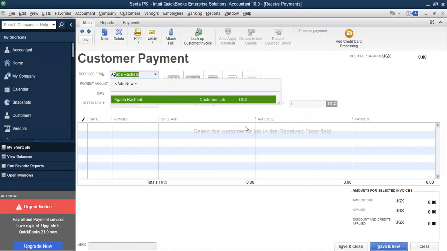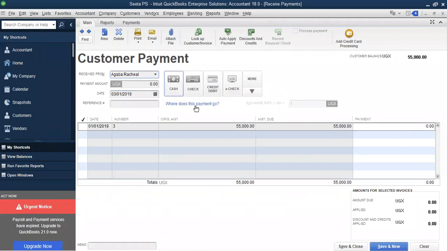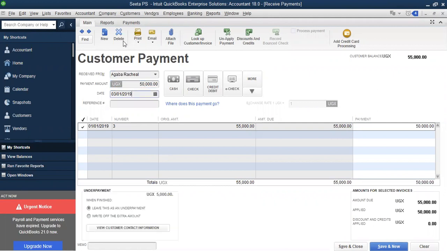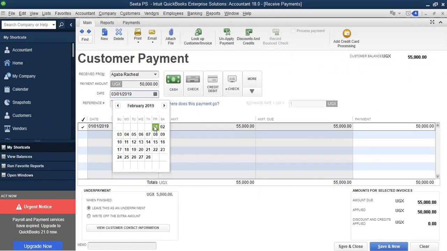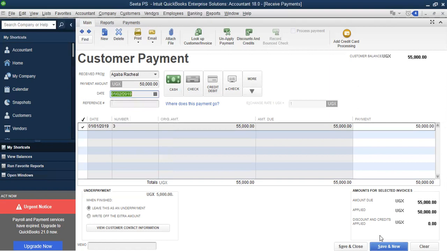Rachel is paying 50 out of 55,000. So we shall put 50,000 as the amount. Sometimes we choose the payment methods, okay? And this one paid on February 1st. And so we shall save and new.